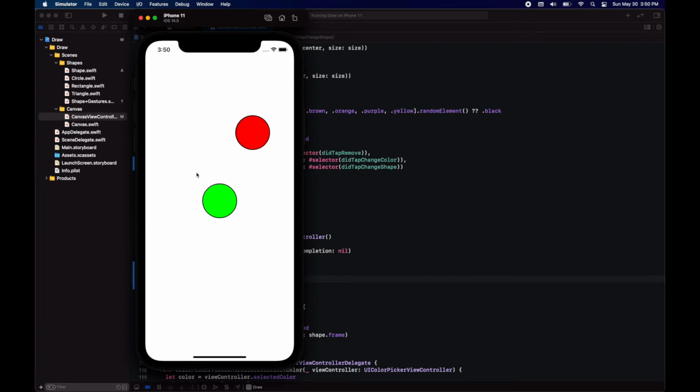We can also do it with a square. And let's see with a triangle. Perfect.